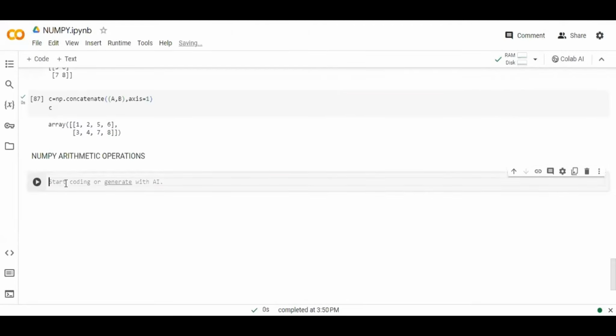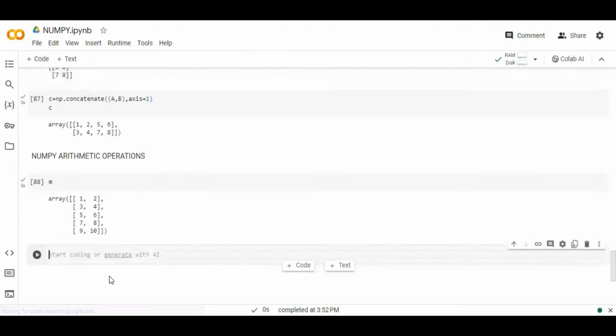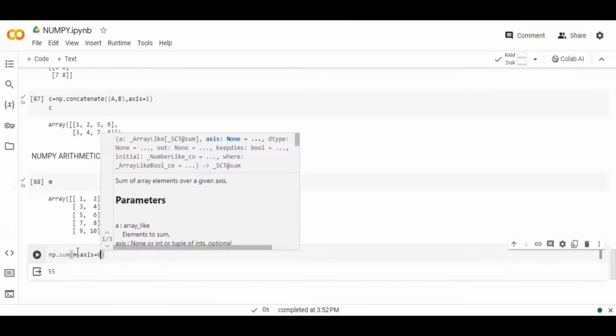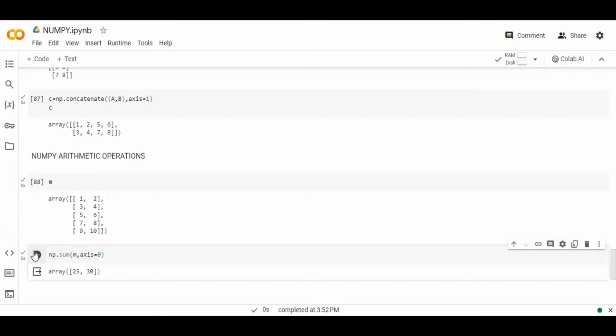Okay, so now we're going to check out a few arithmetic operations which are there in NumPy. So first let's get the array. This is the array which we had made earlier. Now if I do m dot sum, or np dot sum of m, we'll get the sum of all the elements in M. But if you just want it row-wise, we'll get the sum of each row. And if I want it column-wise, I'll get the sum of each column.